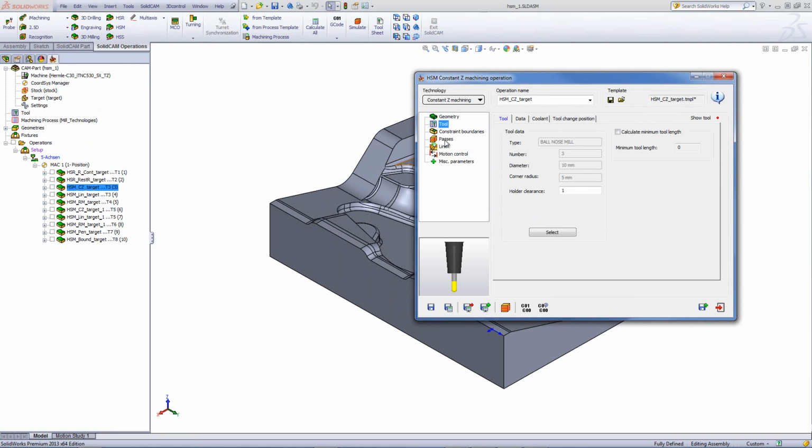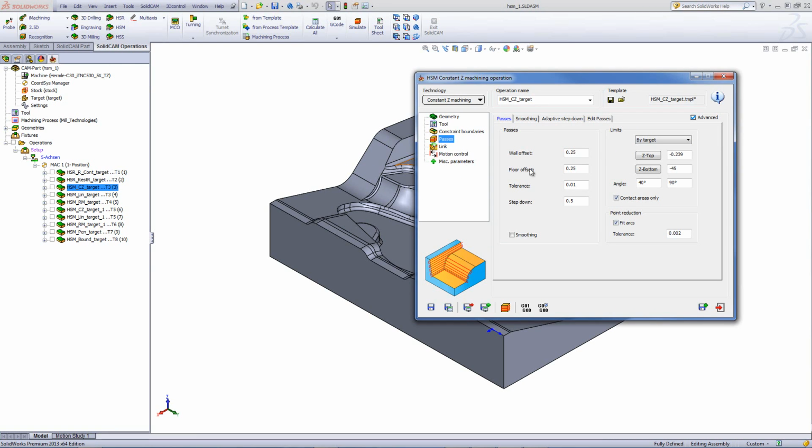And if we go into our passes, you can see that we'll be leaving now 0.25 millimeters on the wall and the floor to be left over for the finished operation itself, and going down every 0.5 millimeter. And since we're working only in the steep areas, I've limited the angles to be working between 40 and 90 degrees. Anything less than 40 degrees will not be considered steep and therefore will not work in those areas.